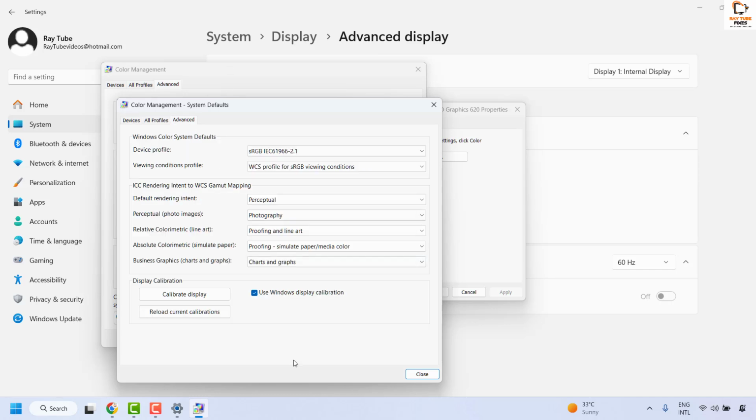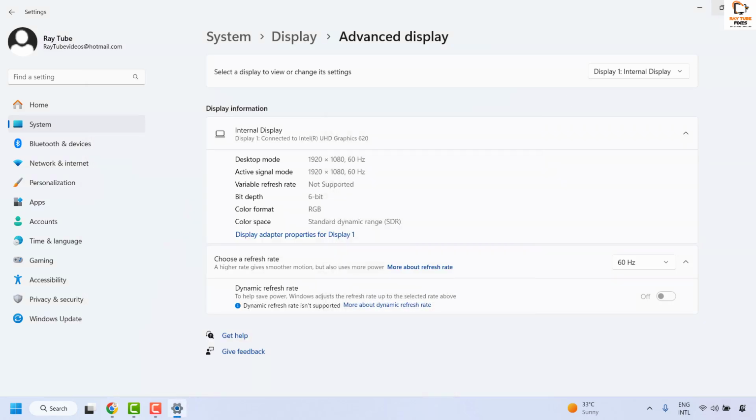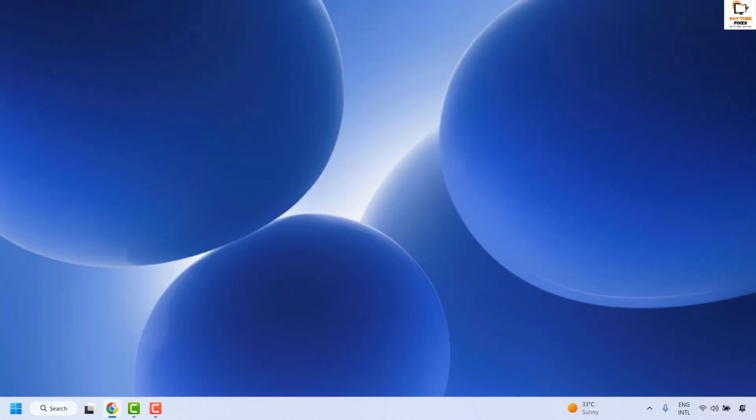Click on advanced again. Check the box which says use Windows display calibration in case it is unchecked, and then click on close. Close again, and then click on OK. Close this window, restart your computer, and with that you should reset your color settings in your Windows machine. So this is how you can reset your color settings in your Windows machine.